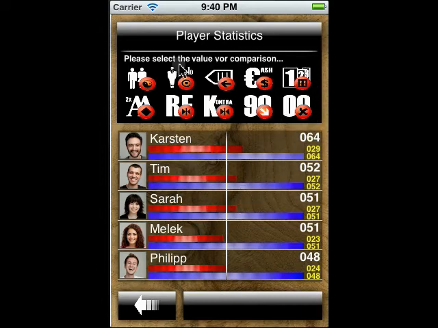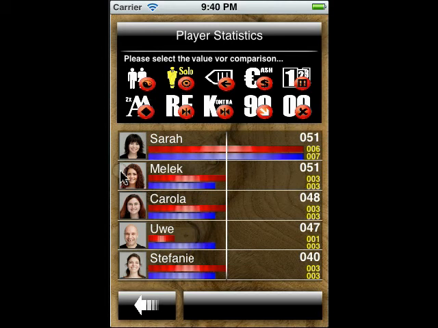But you can go in here and select any of these selections. Let's say we are looking for solos. Click on solo. It will sort the list again, and we see, okay, Sarah has 51 games, and she has 7 solos, or 6 of them are won. And all the rest of the icons are based on the values of the top player here. So 6, 1, and that means Melek has 1, 3, so she ends up here. So you can always compare these blue and red lines for each player.